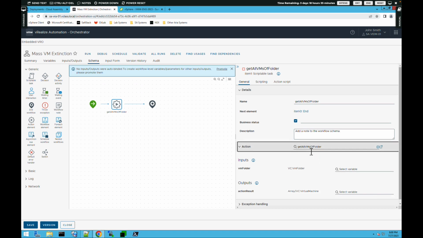Now notice, for this action to work, we need to feed in a VM folder. We're going to ask the user to pick which VM folder. And the action in return will return us an output, specifically an array of vC:VM virtual machines. So we need to ask the end user, the person who's running this workflow, to pick a VM folder. Now we can do this a variety of different ways.